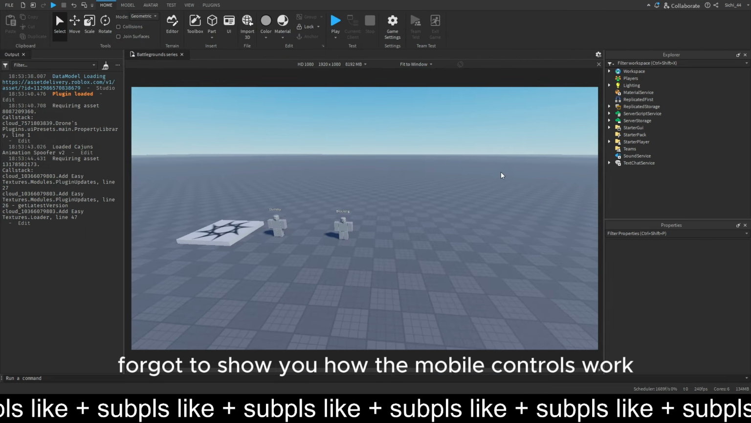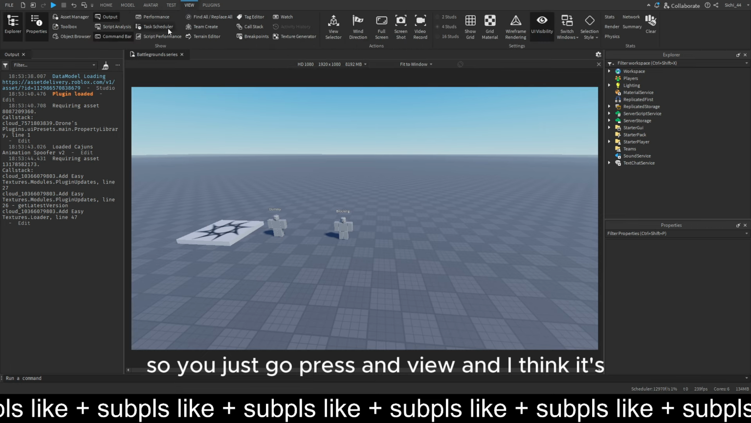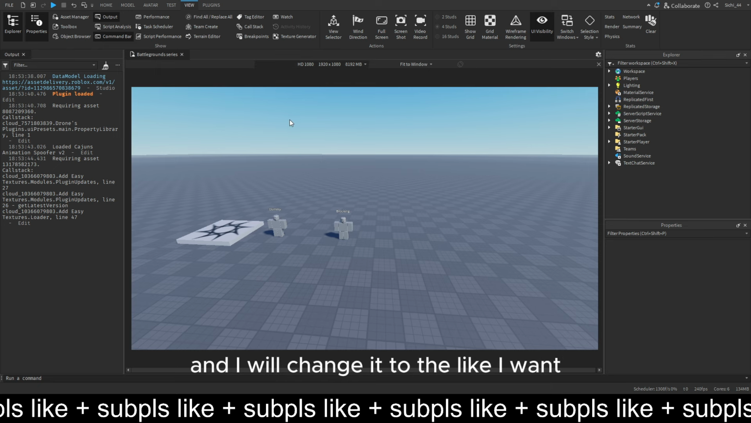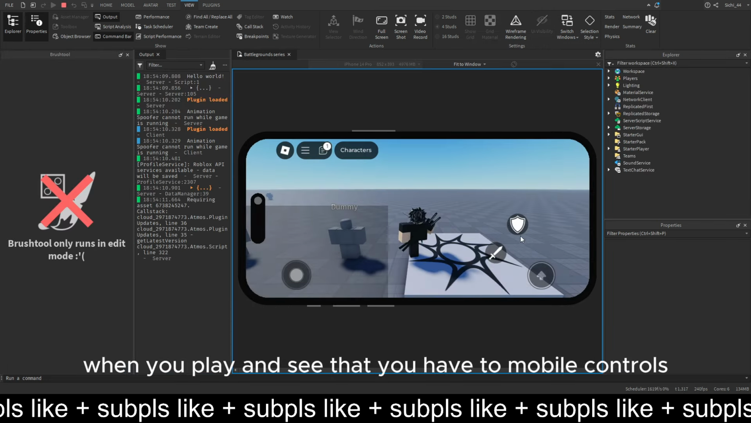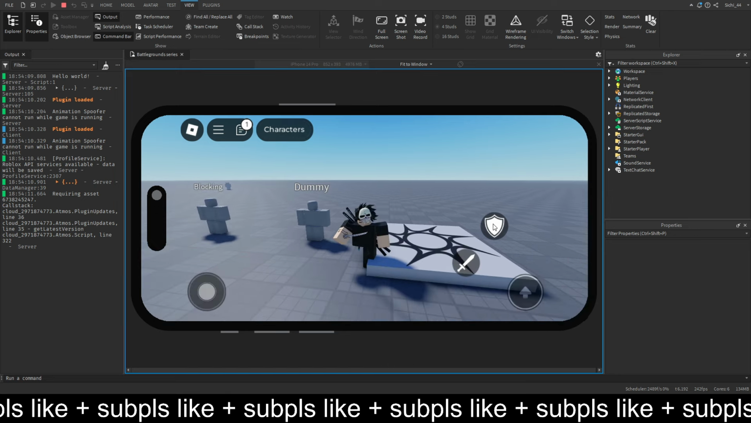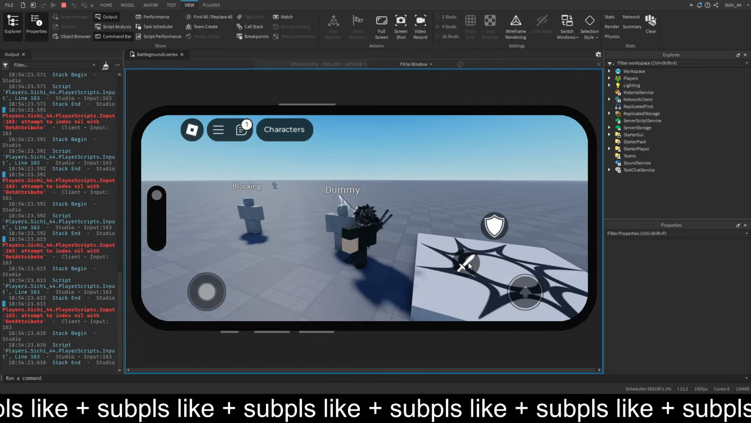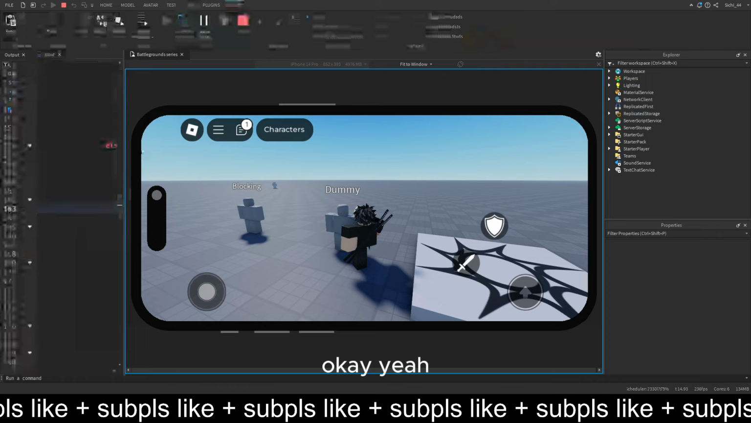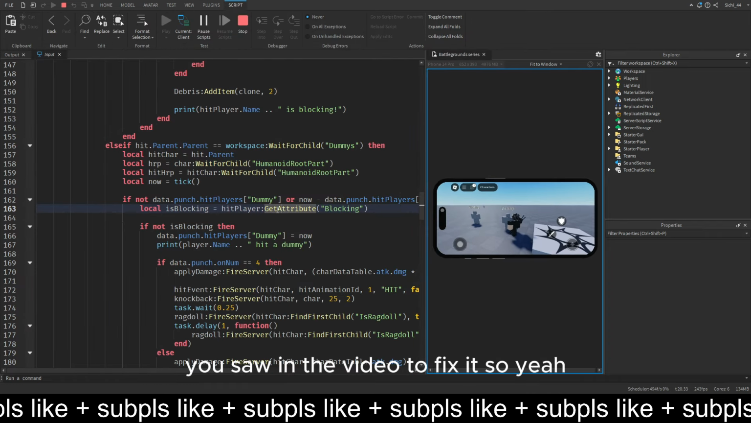Okay, I completely forgot to show you how the mobile controls work. So you just gotta press on view, and I think it's, oh yeah, just here. Then you can change this, and I'm gonna change it to like F14, I don't know. And when you play, you can see that you have the mobile controls because I'm on a mobile device, and you can see that you can block, and it's just holding, and when you leave it, it's going to leave it as well, like this, and you can also hit. Okay, yeah, I forgot to save it, but yeah, you saw in the video how to fix it, so yeah.